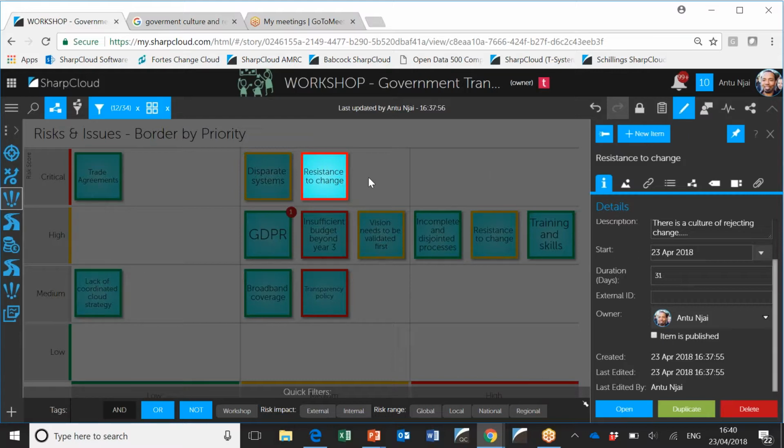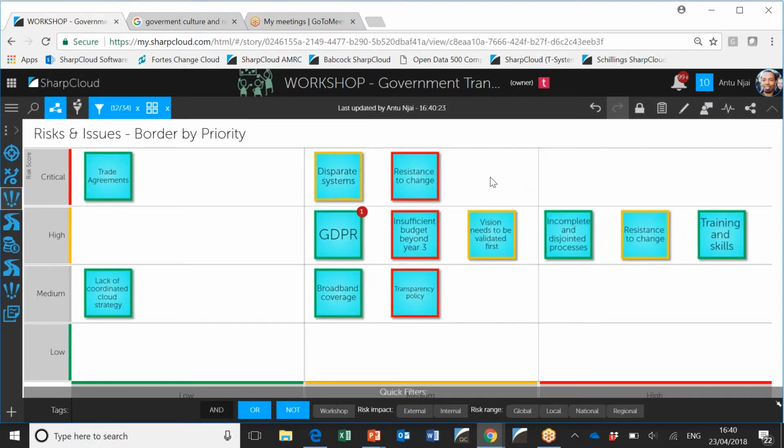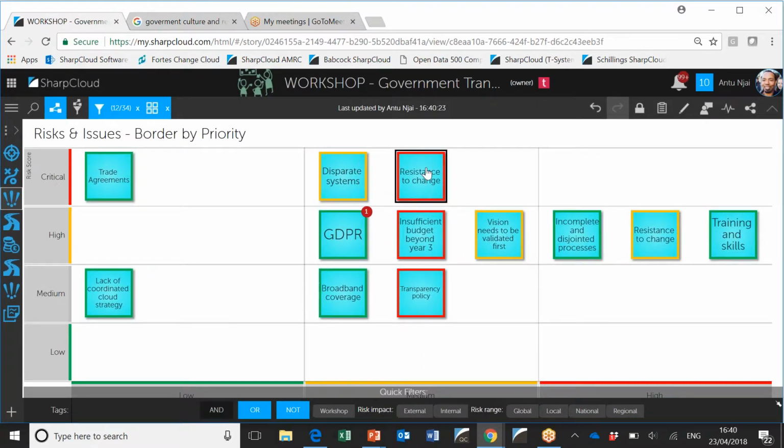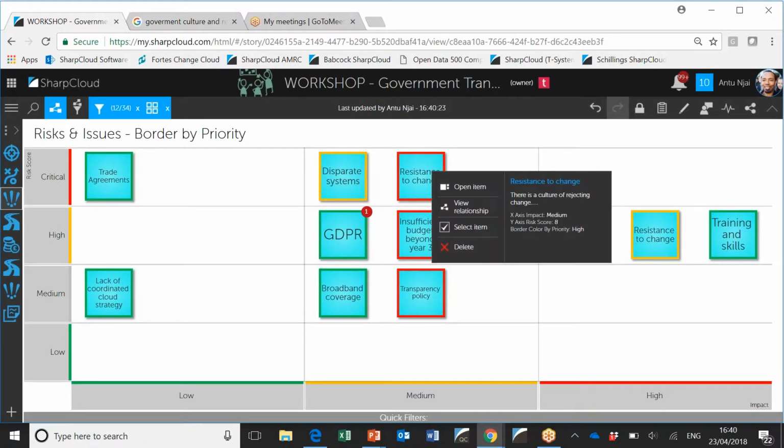Now, let's imagine that this idea called resistance to change is something we think is really important. And it was originally unpublished, so it didn't appear on the view. I can publish it here using this little checkbox. So through a process of review and triage and conversation, we can decide that's a good suggestion, it's a valid risk, it should be part of the default view. But we might also be interested that these two are so similar that really they should be the same.